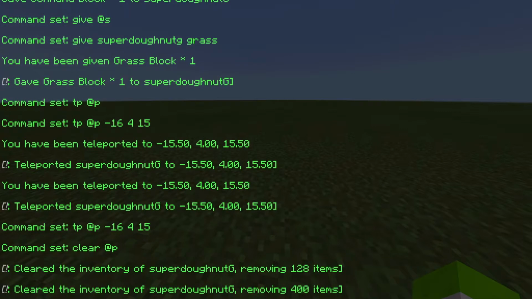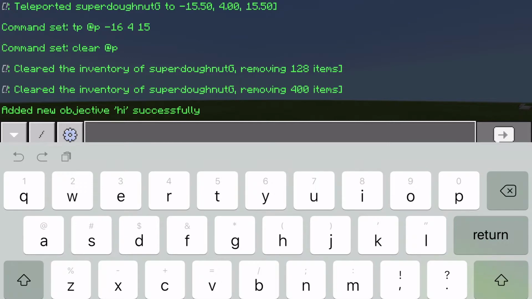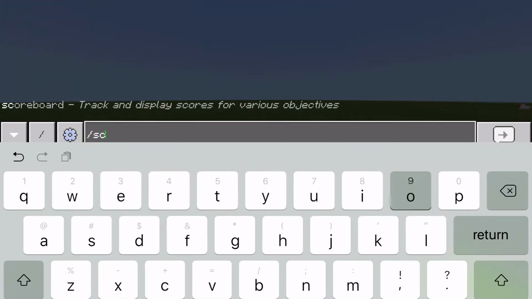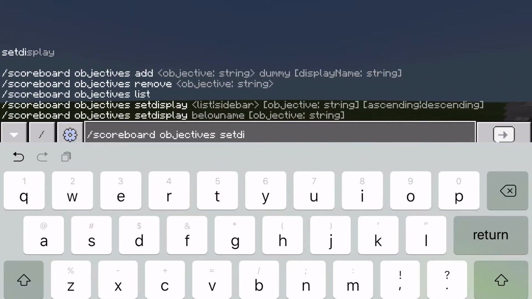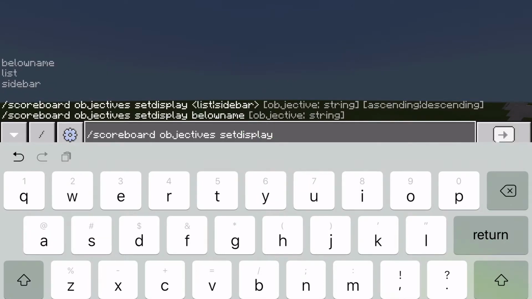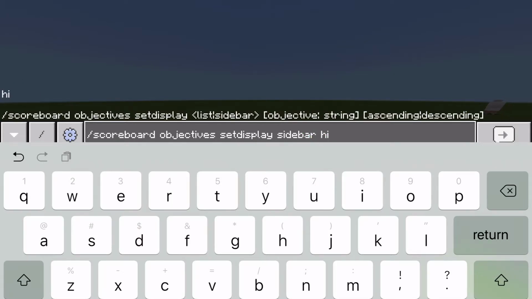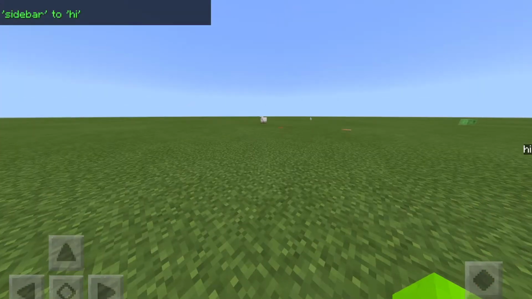Now, the reason why you don't see it is because we haven't made it. So we do /scoreboard again, and then objectives setdisplay. Below name, which would be below all of our names, would be the scoreboard. Sidebar or list. I like sidebar. And then sidebar, and then hi. So do the name then. And then boom. See that right there?